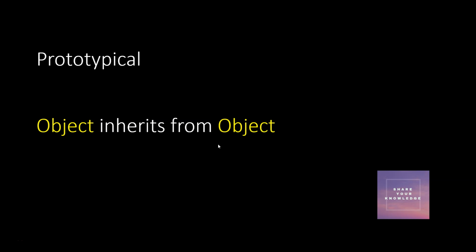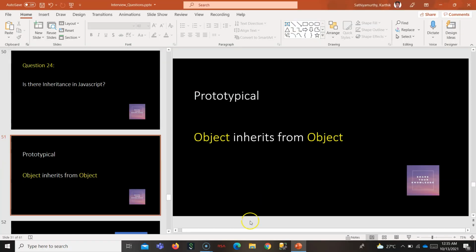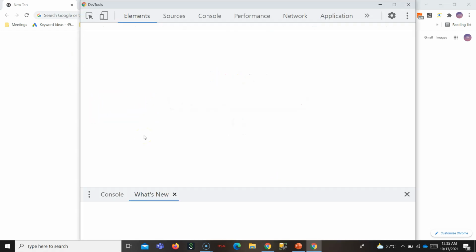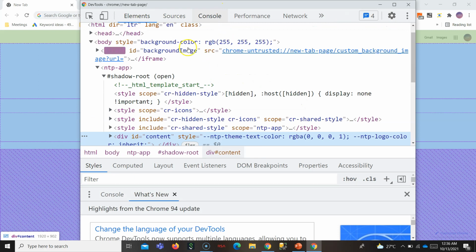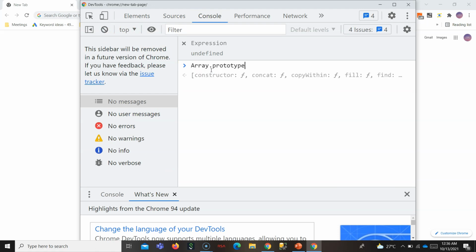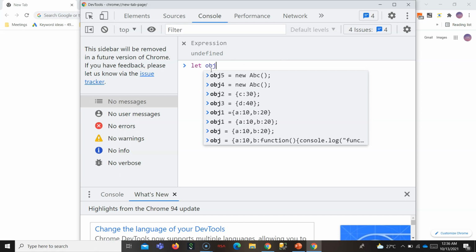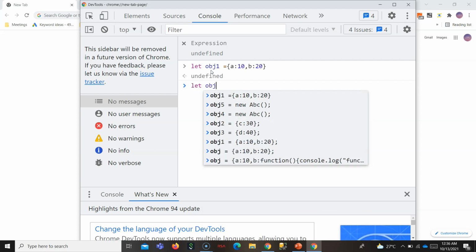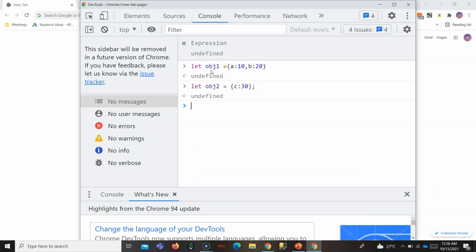I stress on it more: your object inheriting another object. So how is it possible? How to make an object inherit from another object? Let me show you. Let us take object 1 and object 2, and we will see how object 1 inherits from object 2. That will be our aim. This is object 1, and let this be object 2.